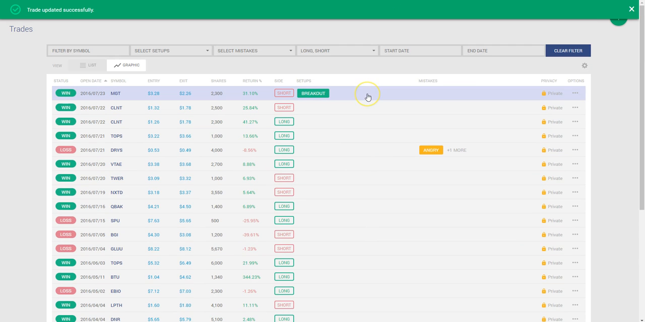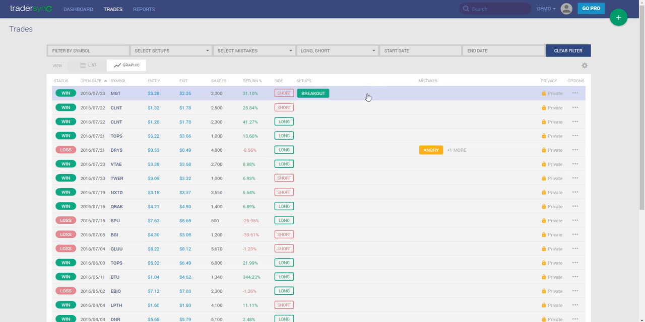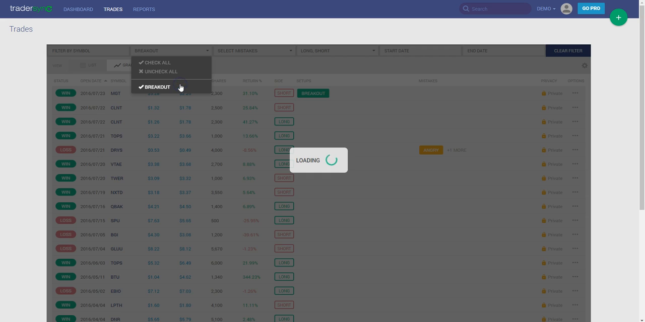Right. So the beauty of this, in comparison with an Excel file, is that normally any course that you take will recommend you to at least start with an Excel file. This does a lot more than an Excel file will do. For example, if you need to search all those trades that have the setup called breakout, you can simply come here and filter by breakout.